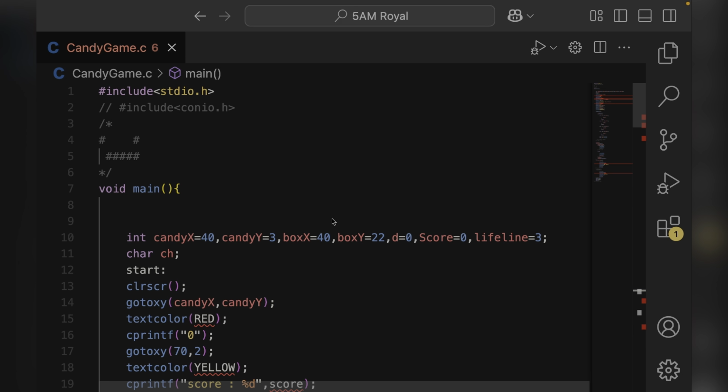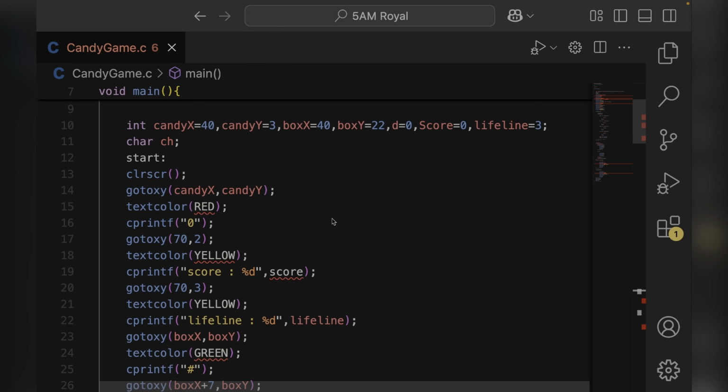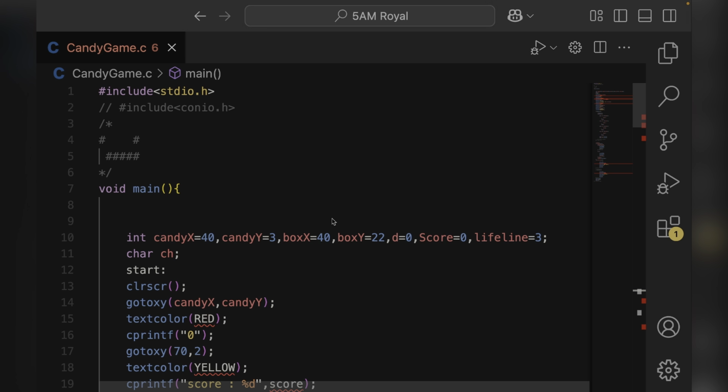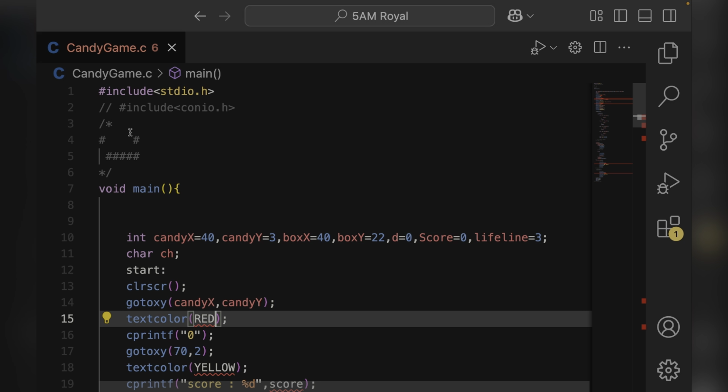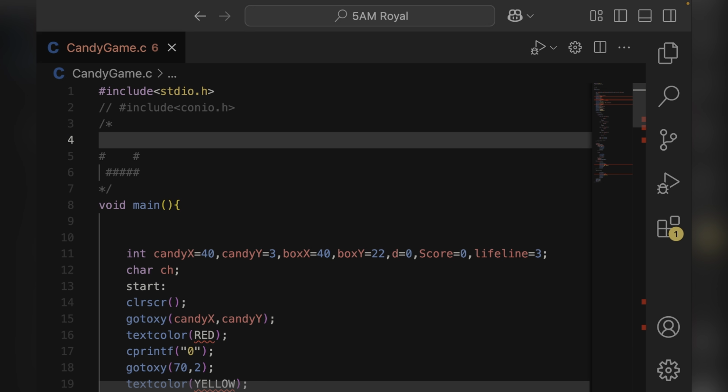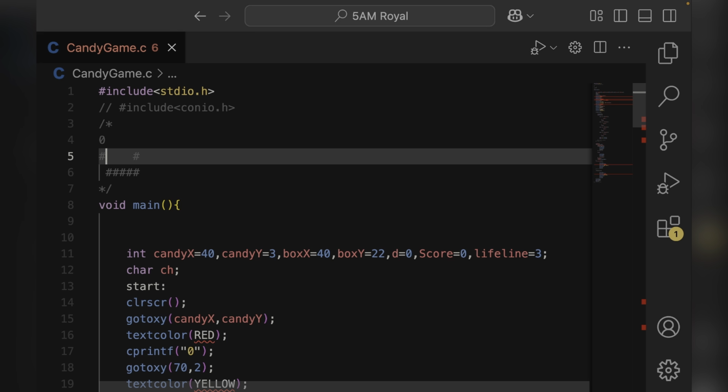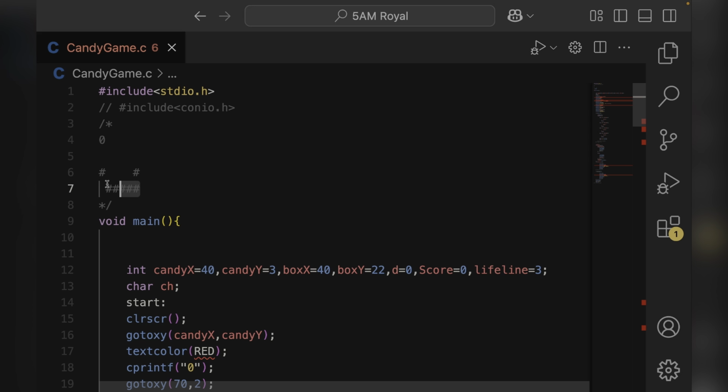Since, guys, I don't have Turbo C, I'll just showcase the whole candy game code to you. Because conio doesn't work and conio's commands like text color don't work, we'll just understand through this code. So basically we need a candy, and in this code we represent the candy by 0, and beside it is the basket.